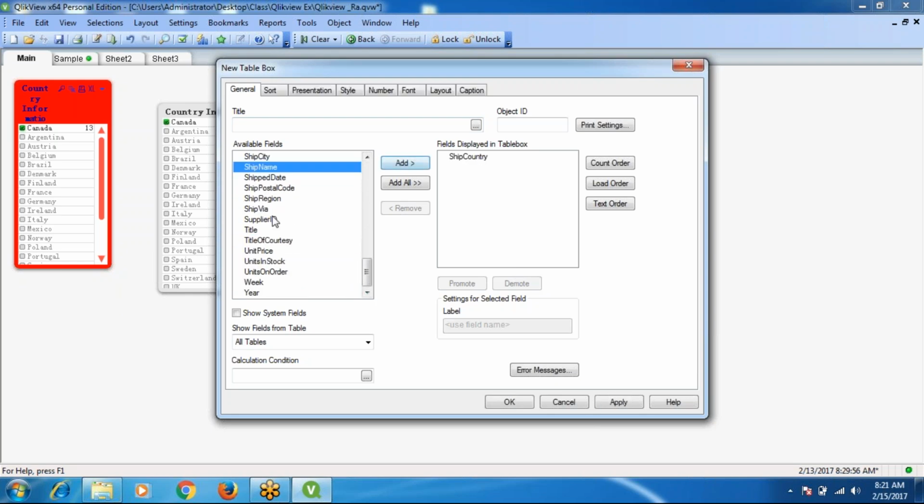Ship country, ship region, ship city, ship name, freight. Yes, all five fields I'll take. Which fields to use is based on your business. You can choose them.